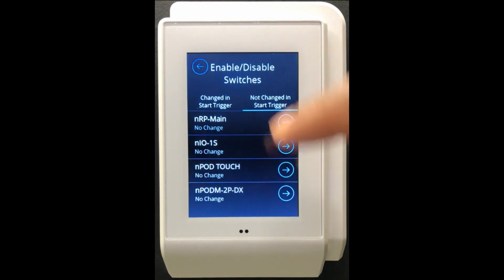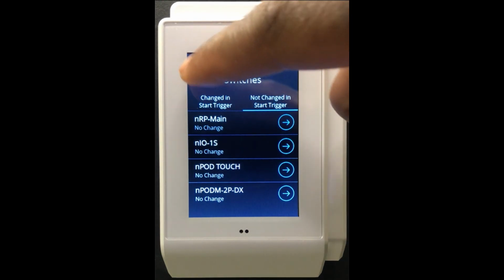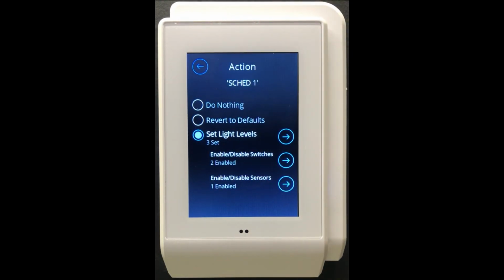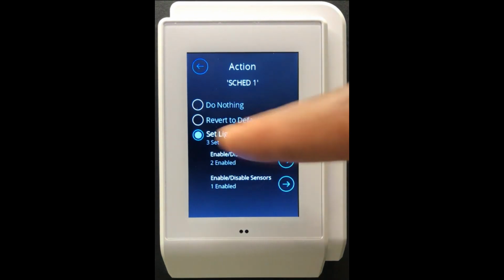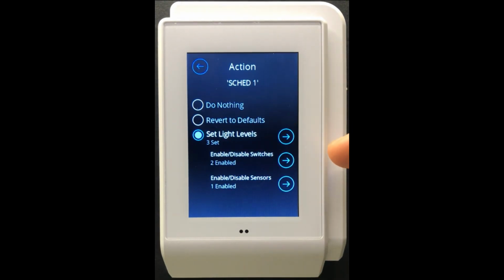And at the same time I can also choose to add functionalities or to enable disable any other devices along this line as well. In this case, because this is an end trigger, I don't really want to disable anything else. I'll leave it as is, and I'll go back. And one other thing to note is we only configured the switches, but because the NWSX has occupancy and photosensor capabilities as well, under the enable disable for sensors, it also displays that it's been modified.